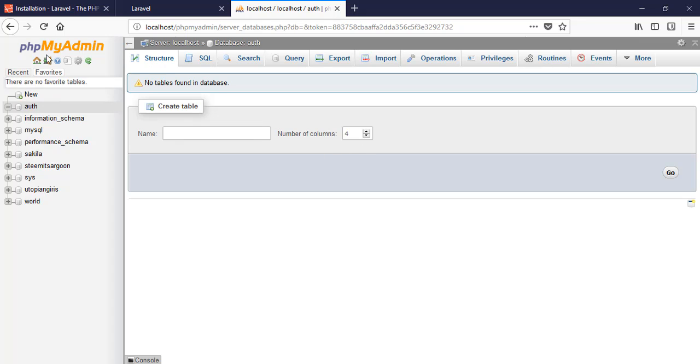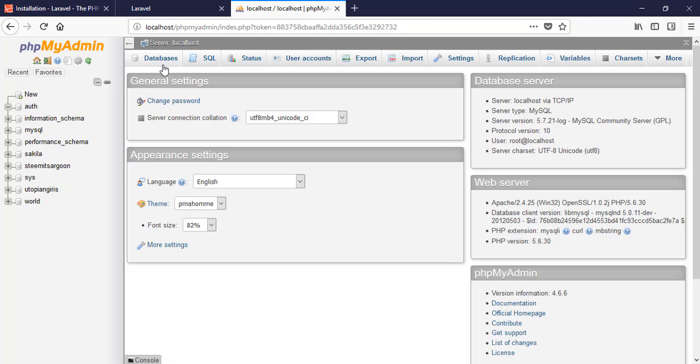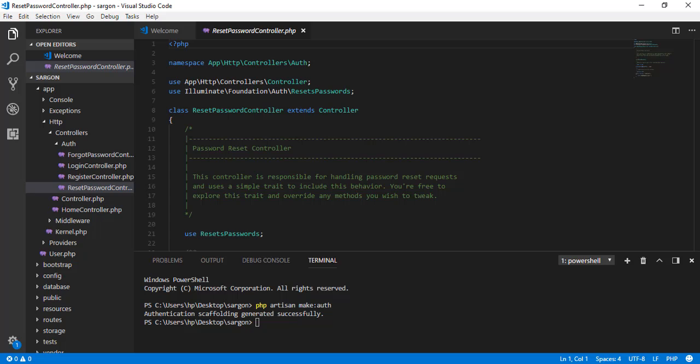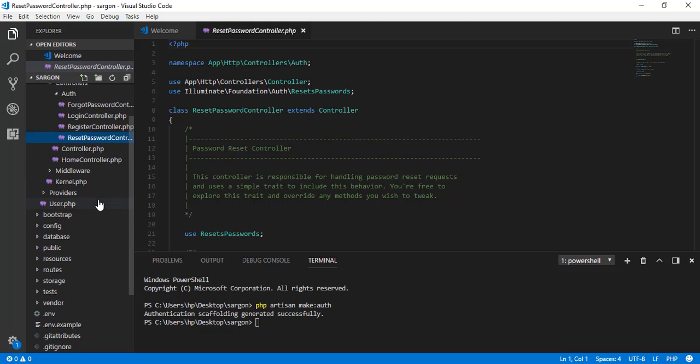And there's the main page and database. As you can see, we manually created a database called Auth. Now with Visual Studio Code, we need to set the .env file to access the Auth database of the members that will be created.